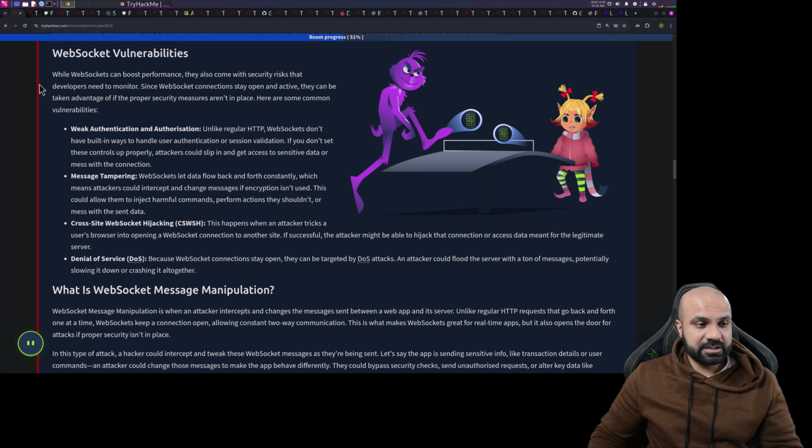WebSocket vulnerabilities. While WebSockets can boost performance, they also come with security risks that developers need to monitor. Since WebSocket connections stay open and active, they can be taken advantage of if the proper security measures are not in place. Here are some common vulnerabilities: weak authentication and authorization, message tampering, cross-site WebSocket hijacking. This is a good one. And denial of service. Okay.